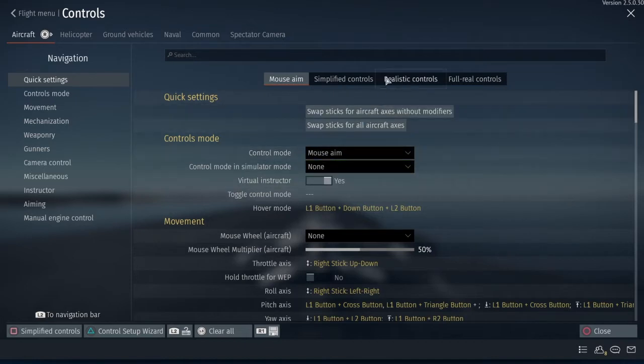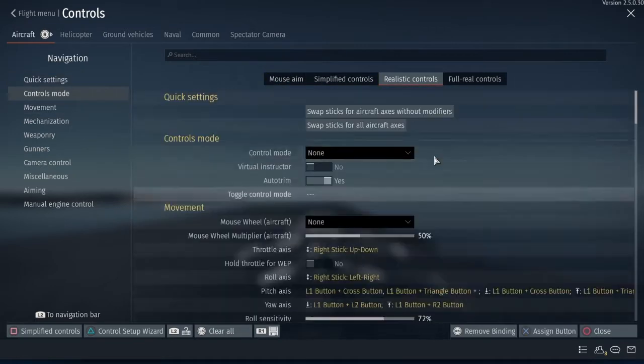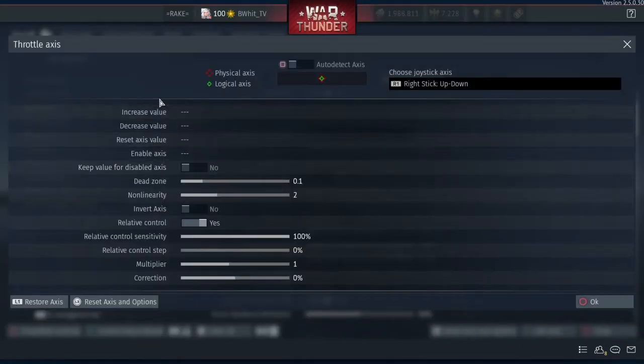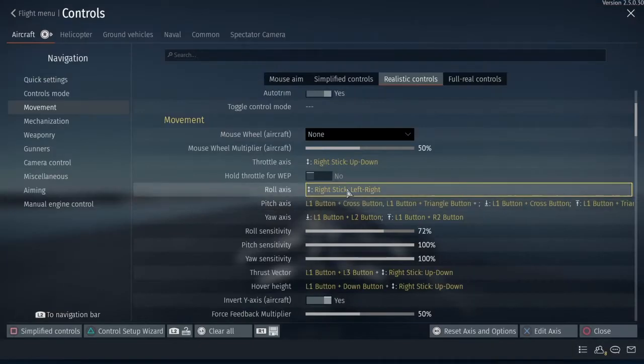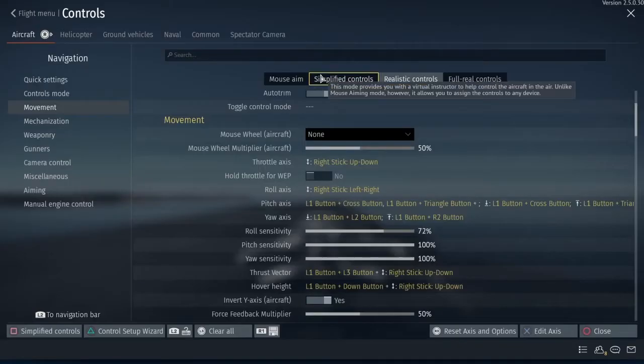Controls mode, mouse aim. Actually, we'll go ahead and go in realistic just really quick, but keep in mind after that, go back to mouse aim. Auto trim, yes. Throttle 50%. I'll go ahead and show you the axes. Go ahead and pause the video anytime. Also keep in mind to make a different file by pressing R1 if you're on PlayStation. Create a different file. You can call it controls 2 or however you prefer, but this is for top tier specifically, or jets. Just keep in mind.